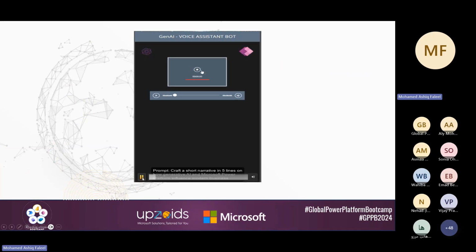Let me know if short narrative is the voice. Are you able to hear the voice? I would like to confirm it. When 5 lines on how generative AI Microsoft Power Platform can influence.